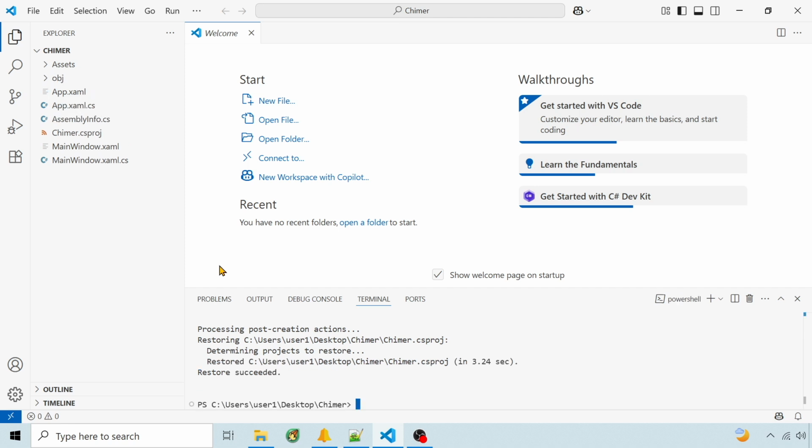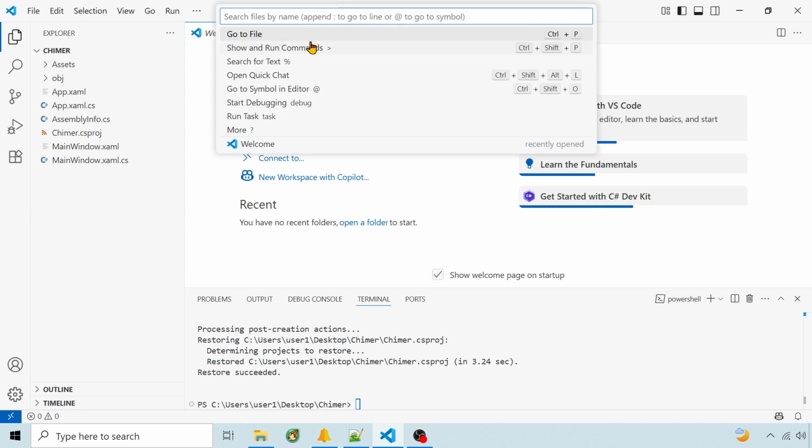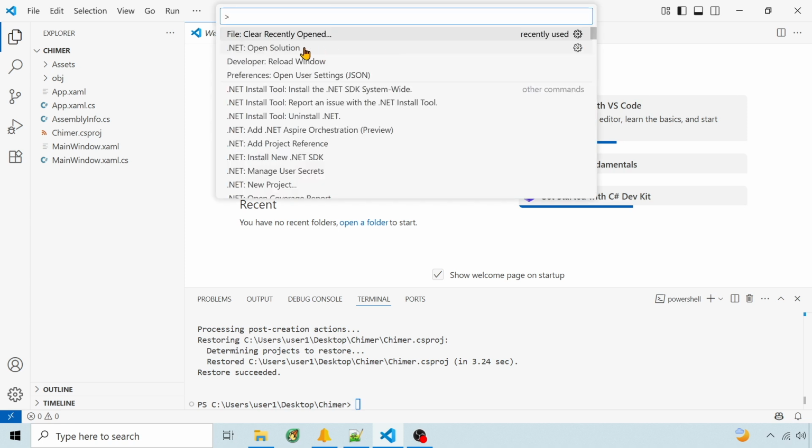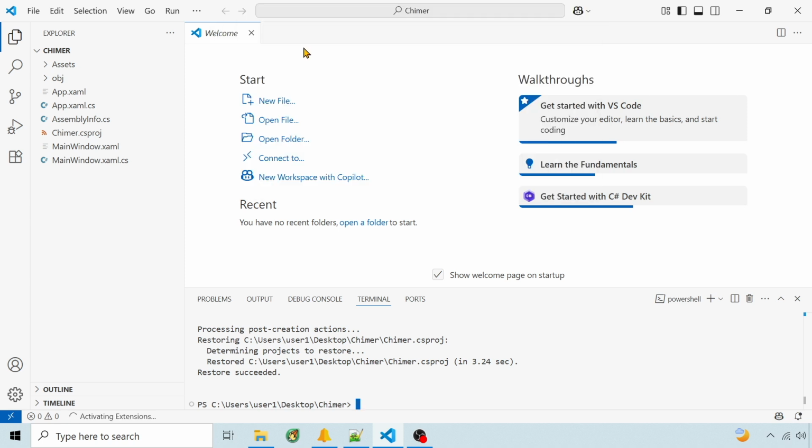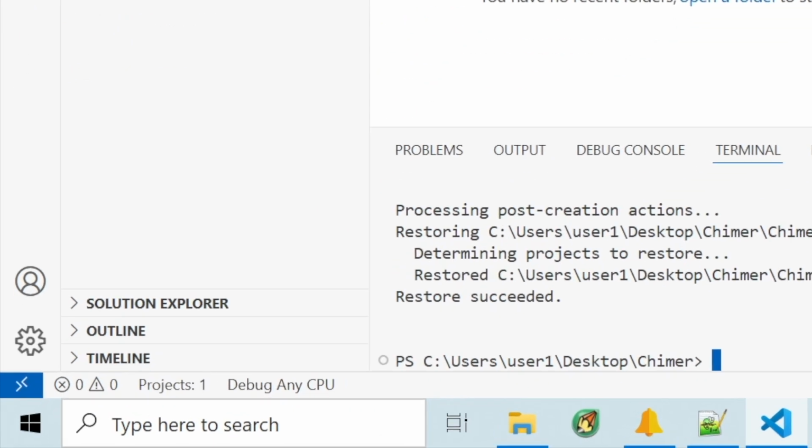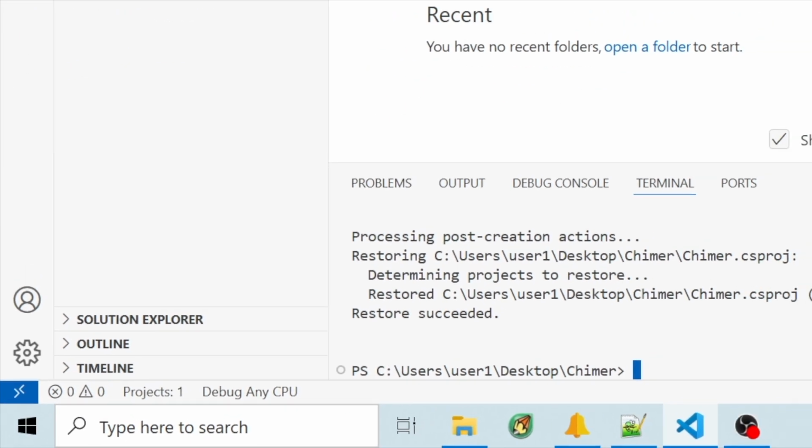Since this is a new project, the dev environment isn't fully loaded yet. To trigger that, I go to Search, open the command palette, and type or select .NET Open Solution. This activates extensions, creates a solution file, and loads the Solution Explorer. The next time the folder is open, VS Code will see the solution file and fully load the environment. I wait until the project name or count is shown in the status bar to indicate the project is fully loaded.